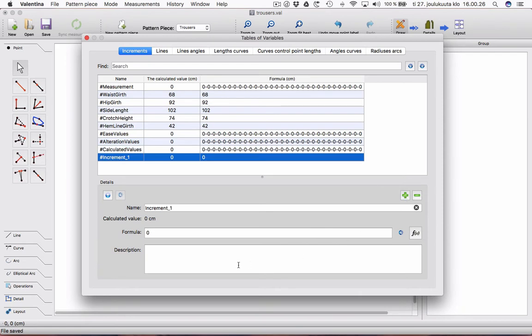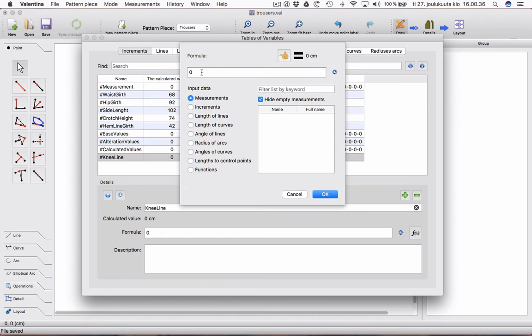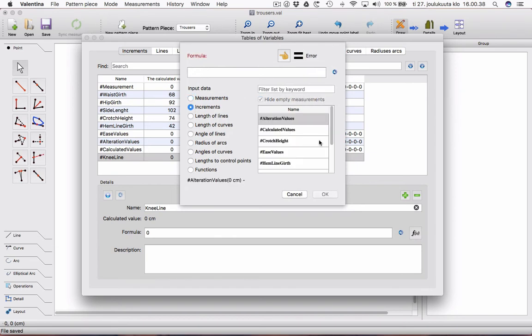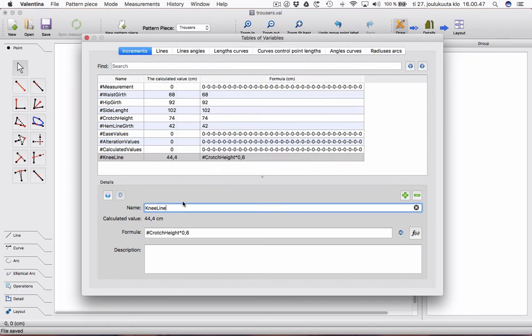For the trousers, we have the waist girth, hip girth, side length, the crotch height, and the hemline girth. And then you can calculate the others, like the knee line is 60% from the crotch height.